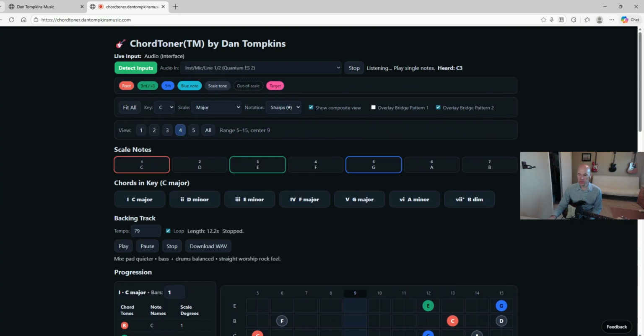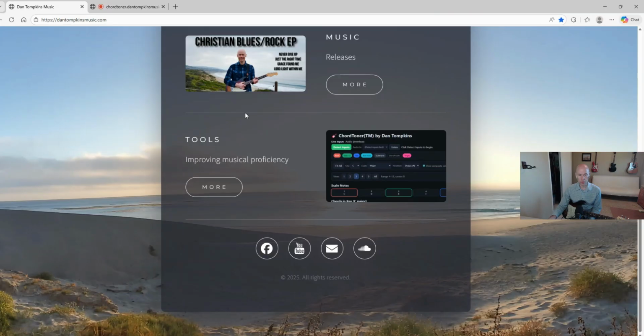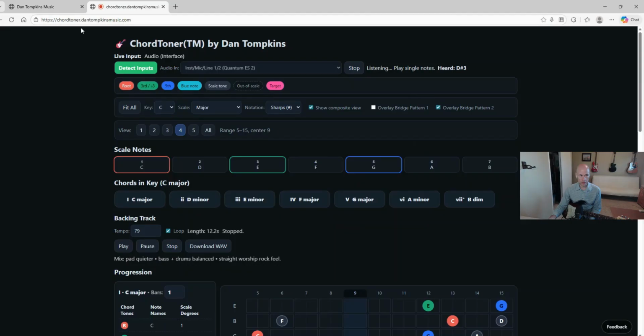Okay, so this is an overview of ChordToner. How do you get to it? Just go to dantompkinsmusic.com, go down to Tools, click on ChordToner, and it'll take you here. ChordToner is the name. This is an absolutely free tool. There's no software required. Nothing to change on your computer. It's just purely a practice tool.